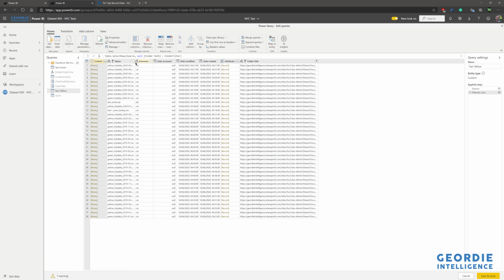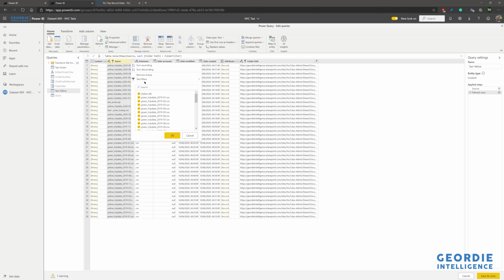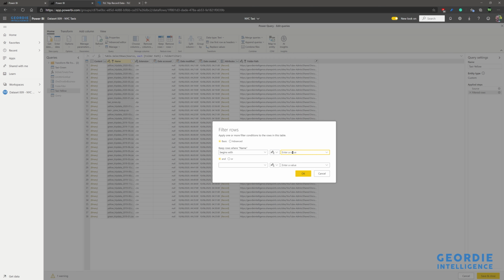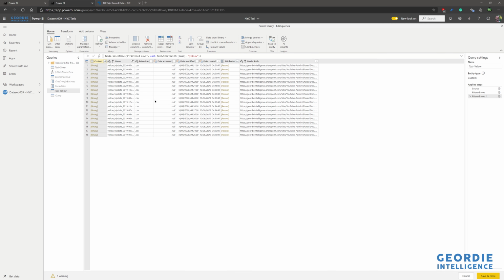Now, the first thing we need to do is remember that what we're looking for is the yellows. So if we come in here, we're going to have a text filter and say it begins with yellow. Remember, it's case sensitive, so I'm going to say yellow, lowercase, click OK. Now I've just got the files that relate to the yellow taxis. That was all we needed to do to filter it down.